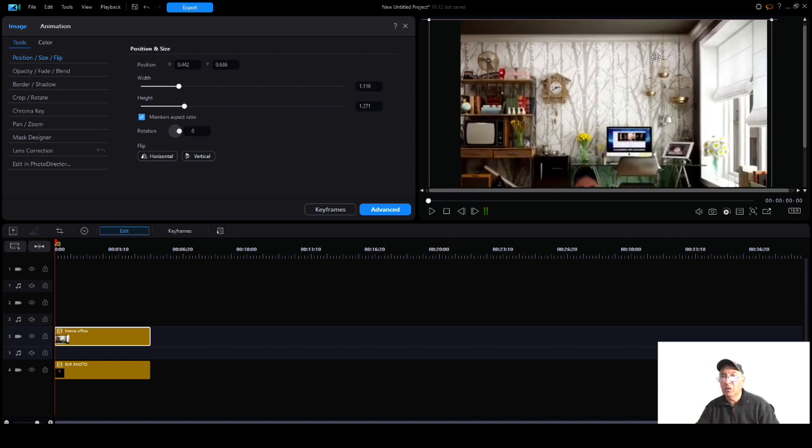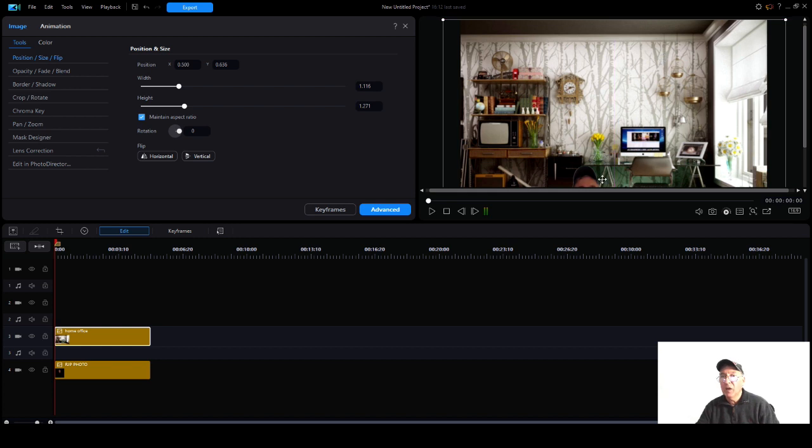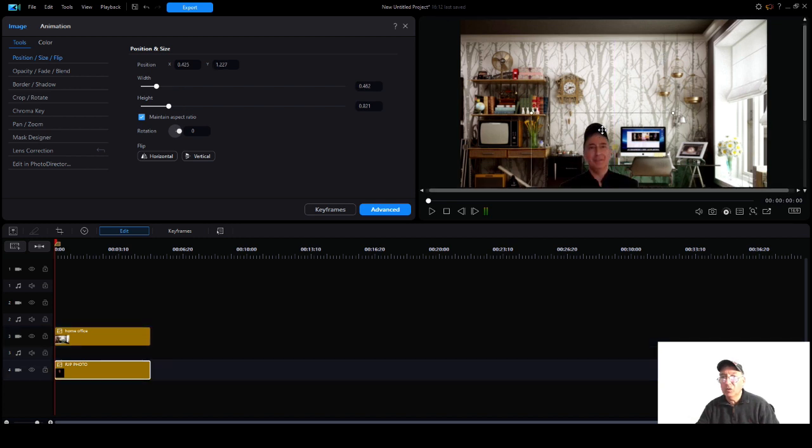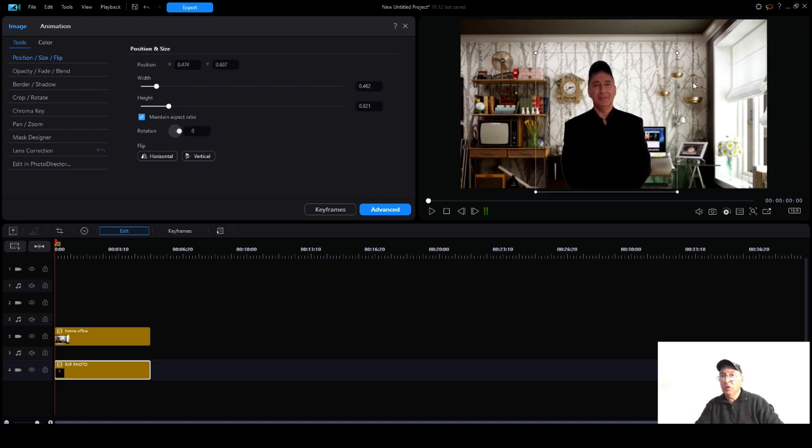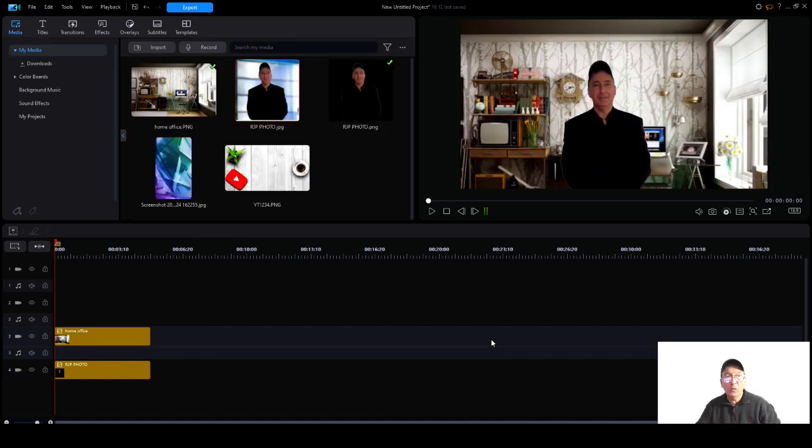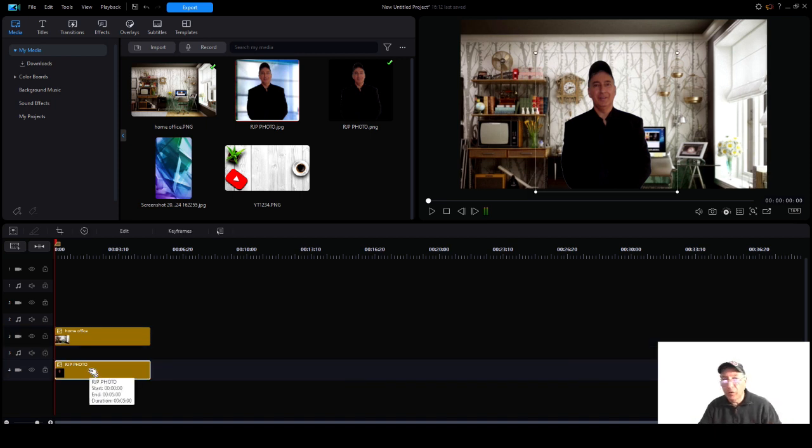Try to make it look good if possible. And then you could get yourself up here, put yourself back in the picture again. You could do whatever you've got to do, your text and everything. Now I'll show you if you want to enhance your photo. Okay, so we're going to go down. Now we're going to go to the photo.